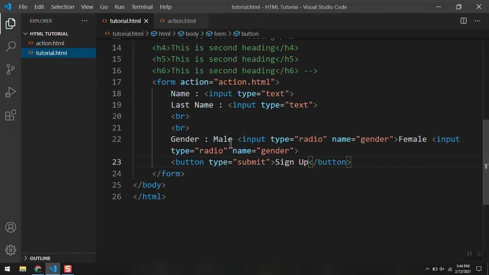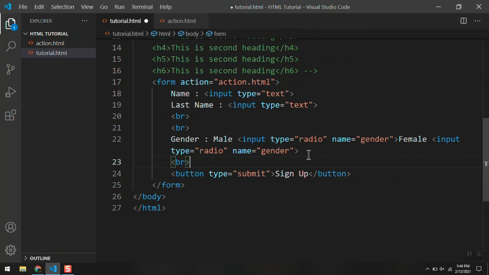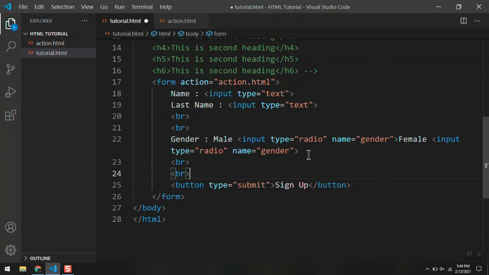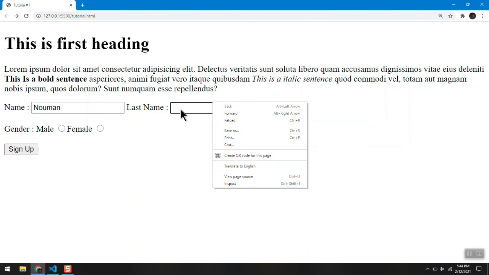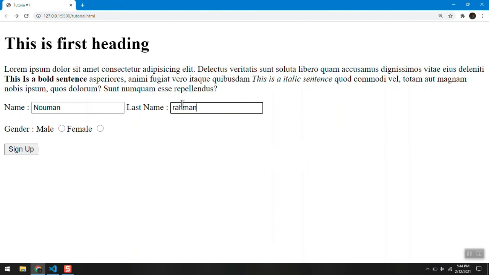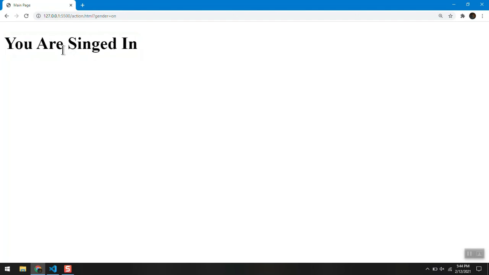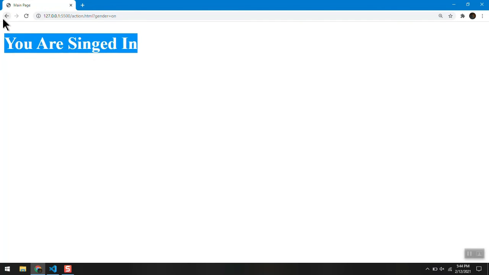We can also add more things, like after this gender we want a br. Now when I open this file, name Nouman, last name Rahman, and gender male, and sign up. So now it says you're signed in. It is good.